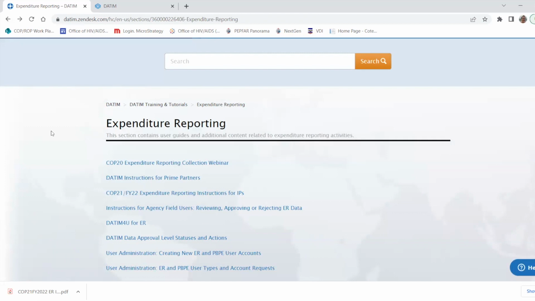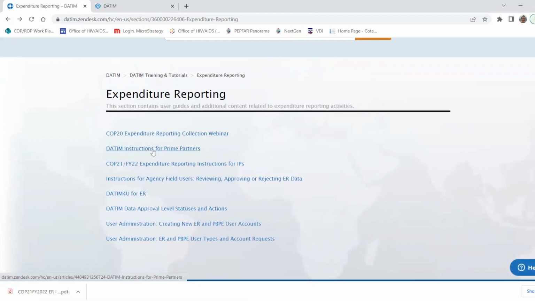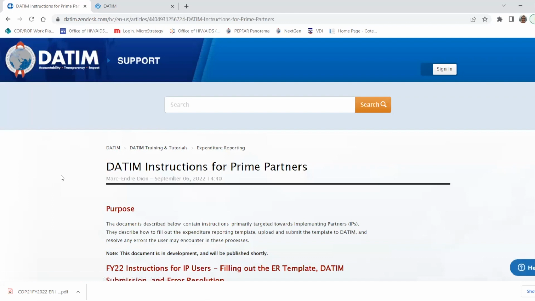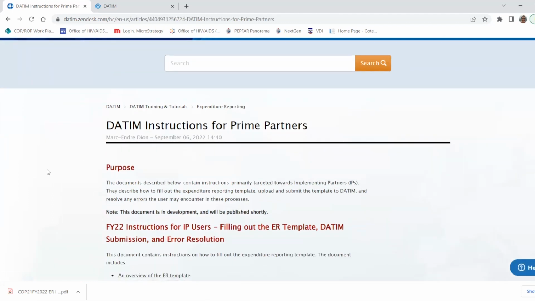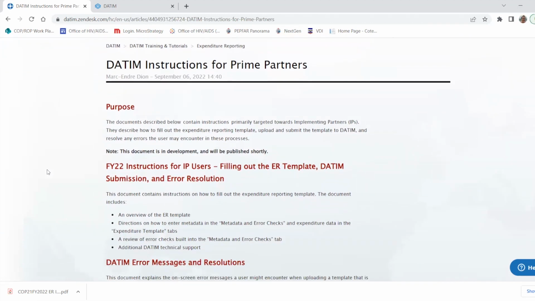So let's go back. There are other instructions that have been posted as of September 6, 2022, that are DATIM instructions for prime partners. Again, with the new subrecipient requirement, you as the prime partner are responsible for submitting not only the ER template that represents the prime's expenditures, but you will then need to collect all of the eligible subrecipient templates and upload all of them at the same time in DATIM.